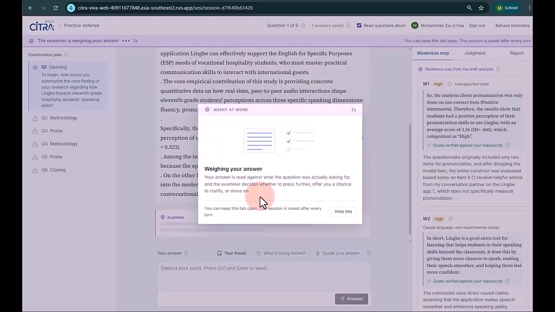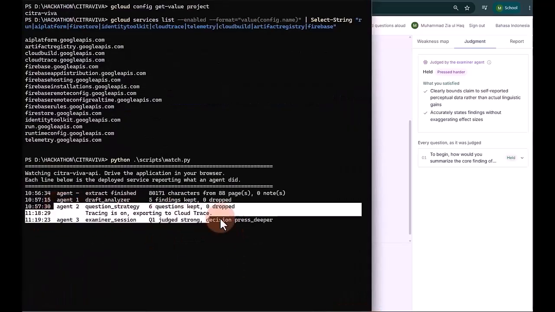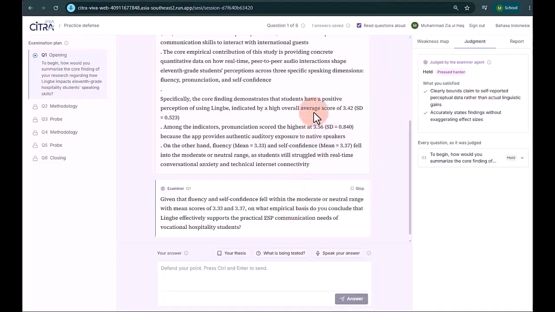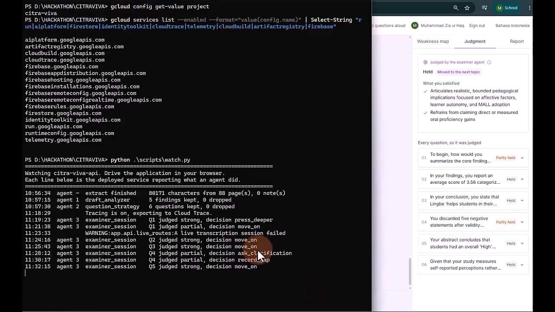The examiner judges each answer as it arrives and decides the next move. Press harder, offer a chance to clarify, move on, or record the point as undefended. A strong answer earns a harder question, not a pass. The judgment appears immediately in the panel on the right. Let us speed the exchange up and watch the whole run in the log, where every step is recorded.